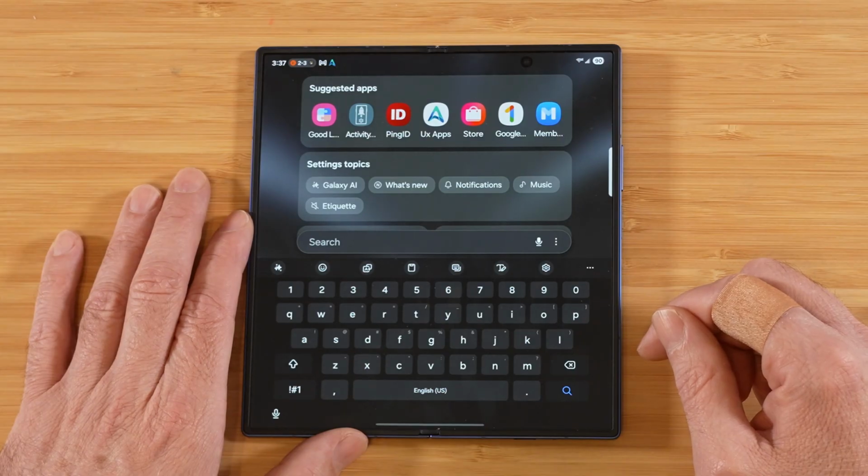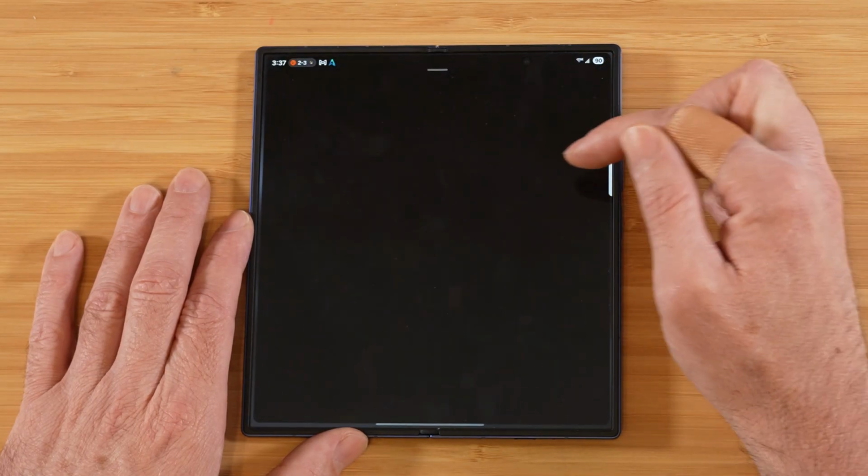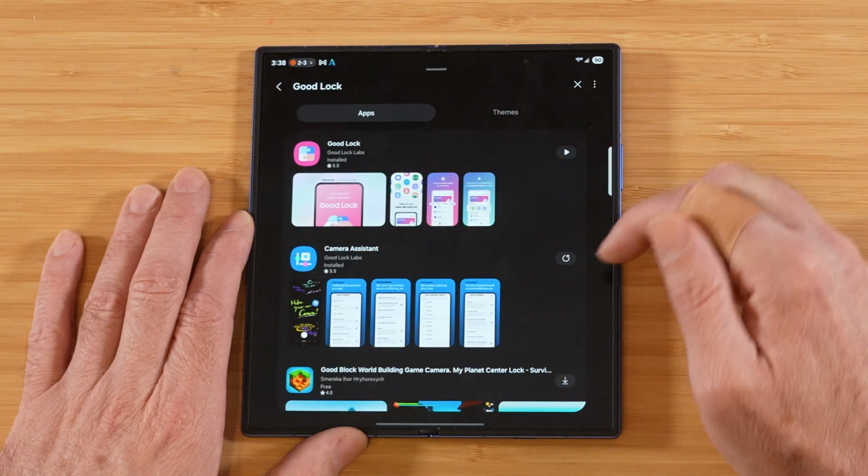a free customization suite designed for your Galaxy device, made by Samsung, zero ads. And if you don't already have it installed, you want to head over to the Samsung Galaxy Store, and then just search for Samsung's GoodLock, and there's what it looks like.